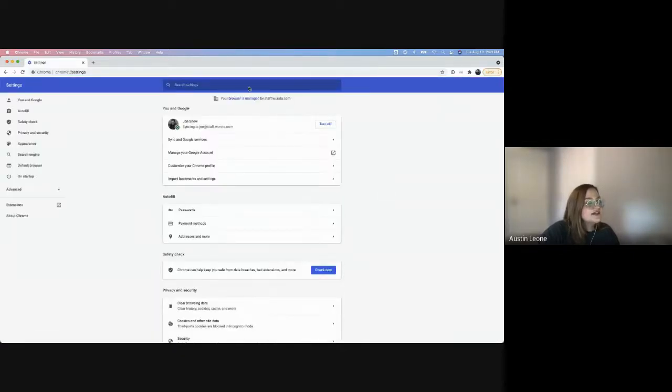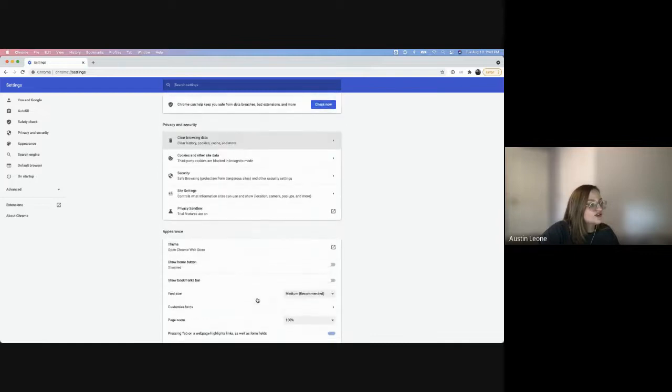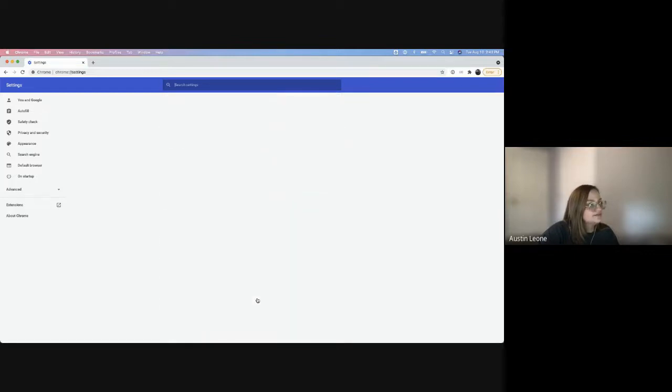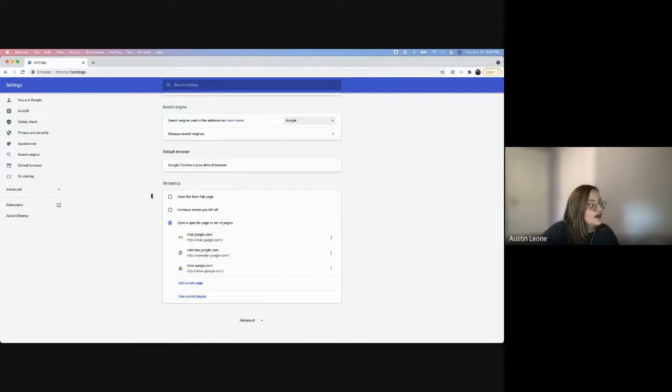Inside of this settings page, we're going to see lots of things here in the center of the screen, but I'm going to ignore all of this for now and just scroll straight on down to the bottom. Okay, now you can see here, there's a section that says On startup. I had this set to open a specific page or set of pages. This didn't happen because I was setting up my Chrome profile for the first time. But just know that you can click on Add a new page, and you can see I've already done this with Gmail, with Calendar, with Drive.